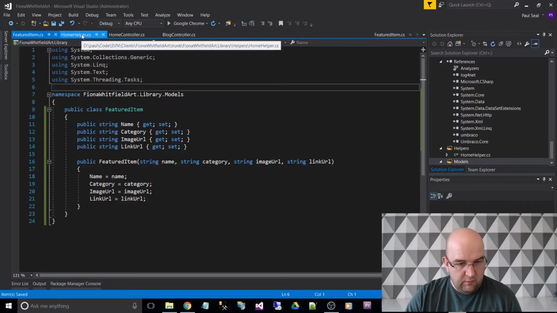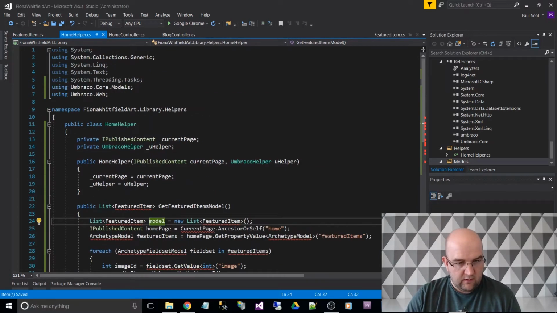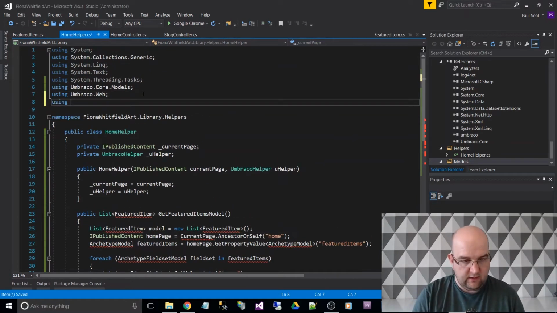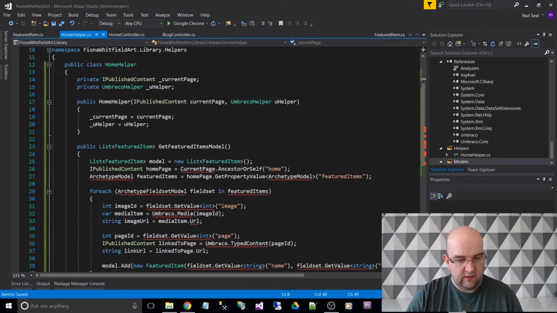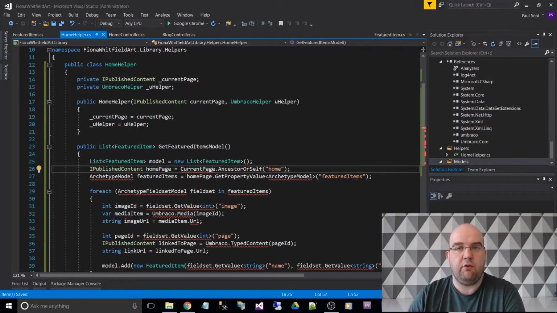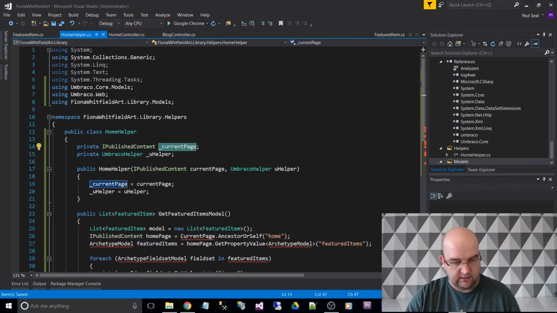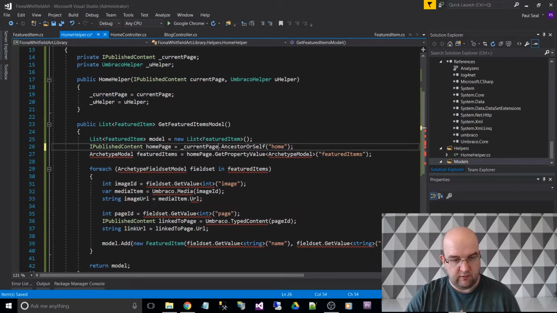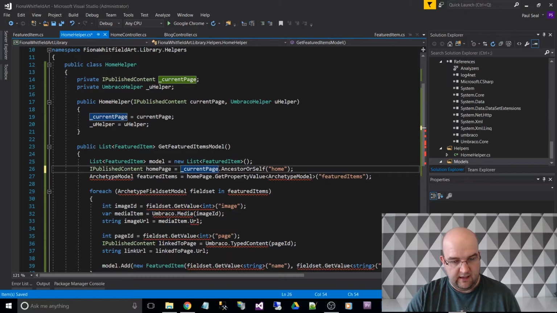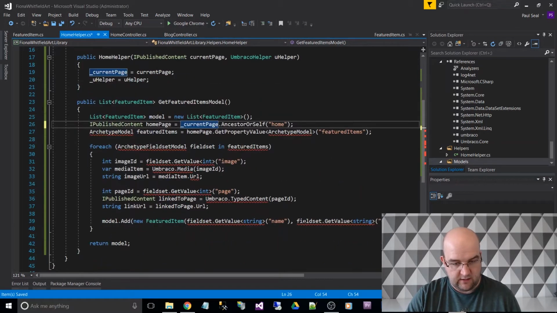So if we go back to the home helper and I just say using Fiona Whitfield art.library.models, that should light up now. This lights up, so it's allowed to use that, so that's good. Also, we've got a problem here, it's looking for current page. So what we should do is use the private variable, so the current page gets passed in, and then we can use it lower down here by using that current page private variable.